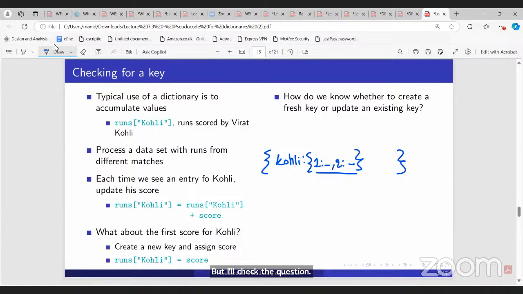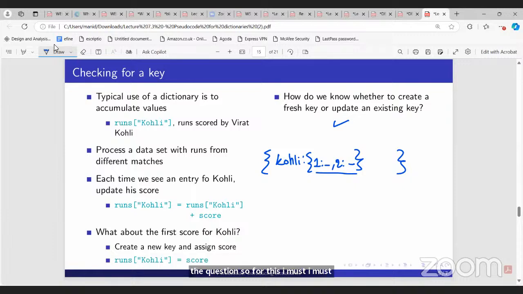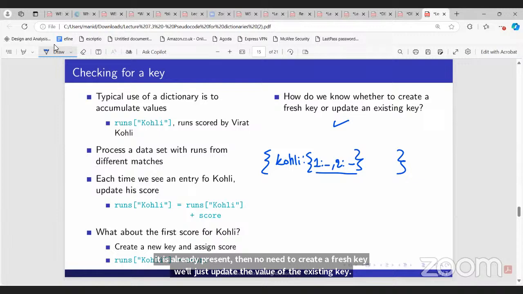So how do we know whether to create a fresh key or update an existing key? For this I must know whether a key is already present in the dictionary or not, right? If it is already present, then no need to create a fresh key. We'll just update the value of the existing key. If it is not present, we have to create it. So basically, we need to check whether this key is a member of this dictionary or not.